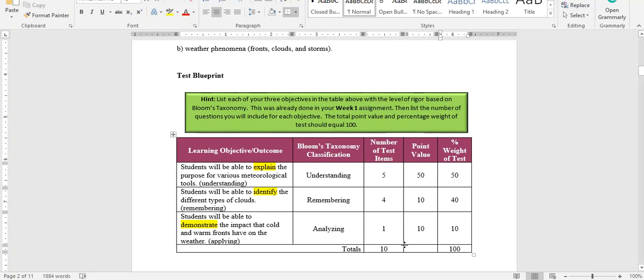And then you're going to determine how many questions you're going to have in your test that are aligned to each learning objective. But the total amount of questions should only be 10. So I've decided I'm going to do 5 on the tools, 4 on clouds, and 1 on cold and warm fronts. And then your percentage of weight obviously should be 100. So I just assume that each question is worth 10, and so that weight brings me to 100%.